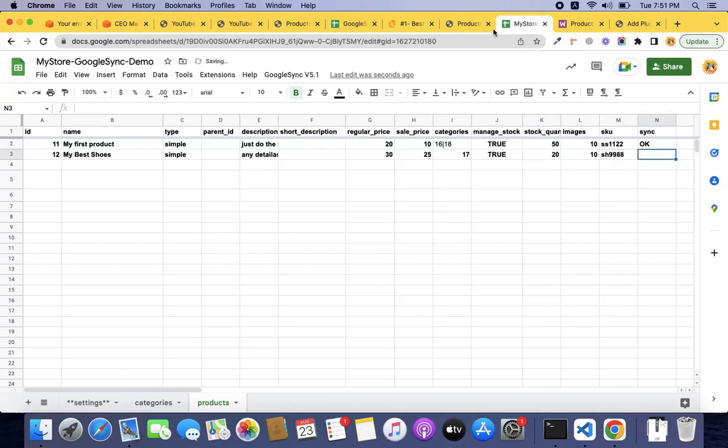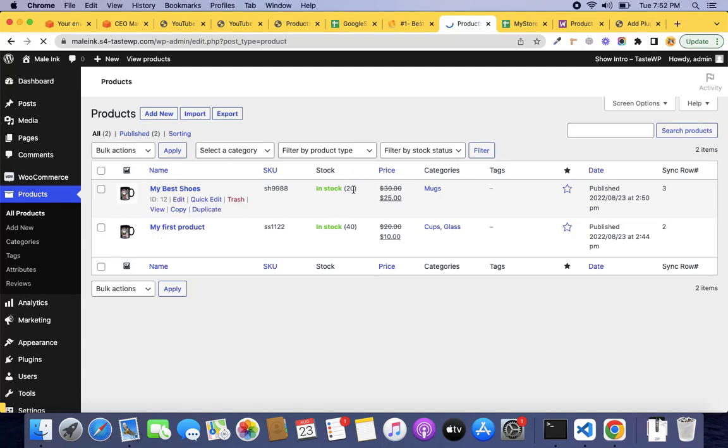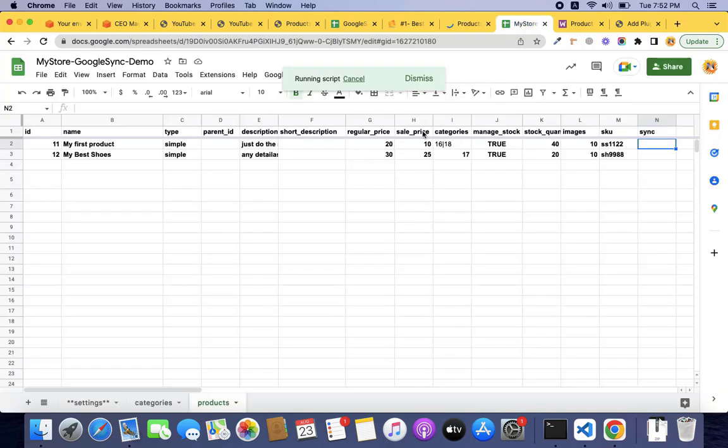So if I reduce the quantity of this as well, you will see the quantity of these two products will be updated in your store. Here you can see the current quantity is 50. Now it should be 40 and it should be 20, right? Okay, perfect. And similarly you can control the price, the sale price, and everything.